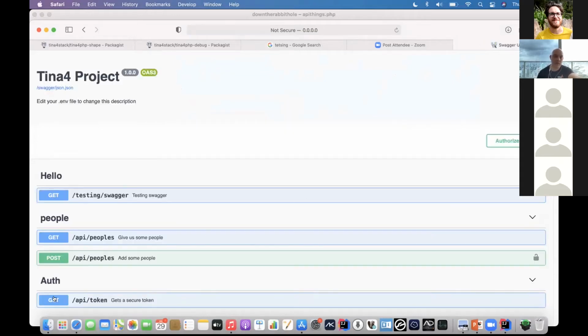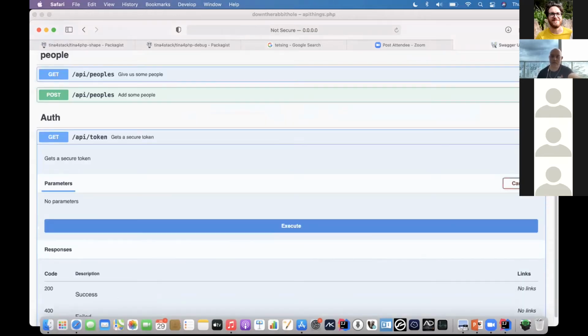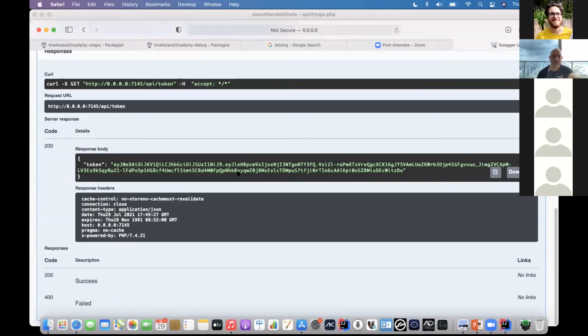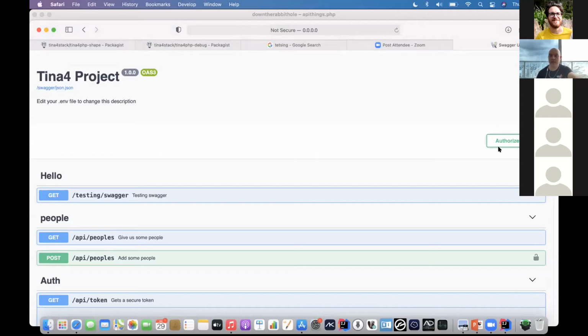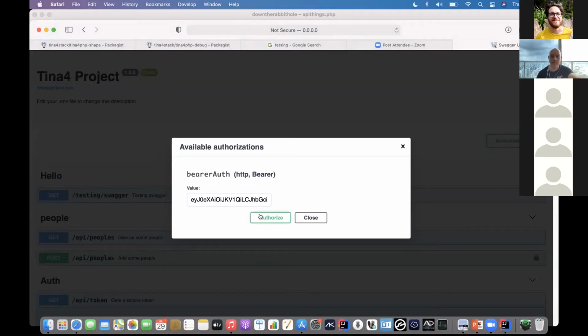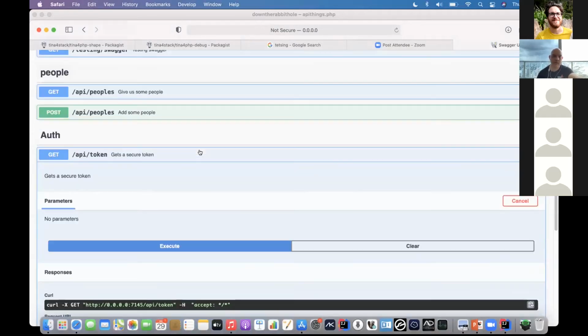So there we've got our auth. We're going to get our token. And then it outputs a JWT token for us, which we can then go and use to authorize our secure requests.